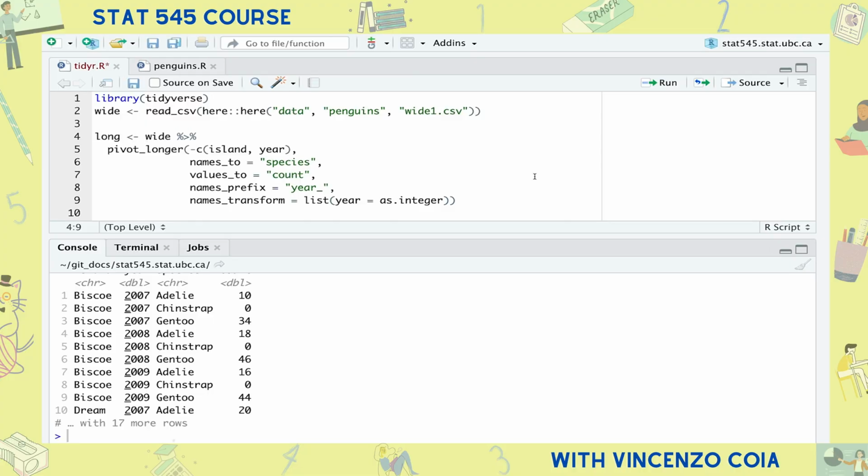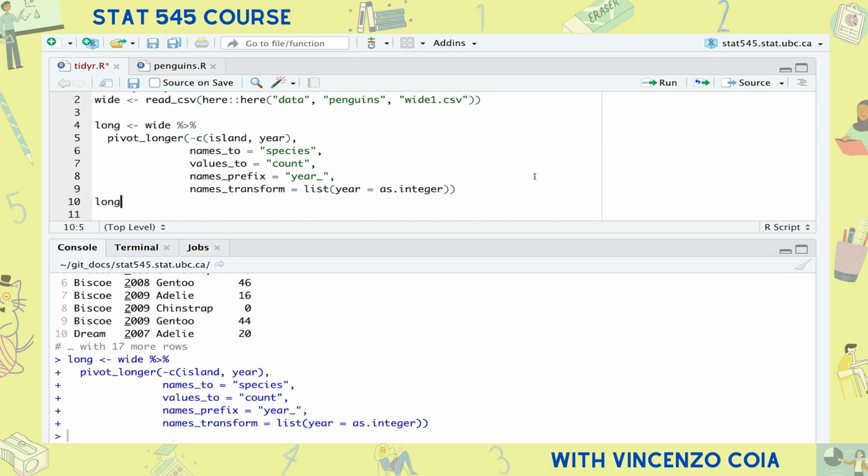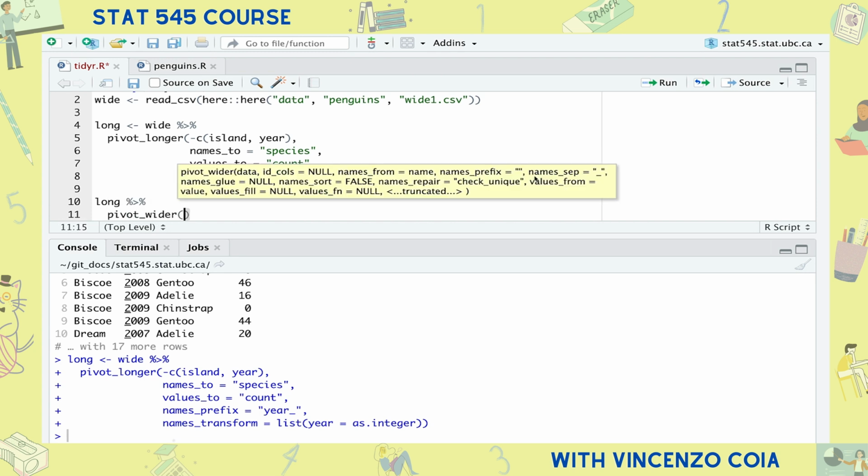Now, how can we widen this long data so that each penguin species has its own column? That's where the pivot_wider function comes in handy. To use pivot_wider, just specify which column you want to spread across as new columns, and which column will contain the values to put under the new columns.